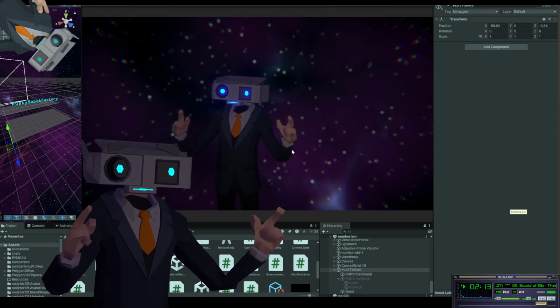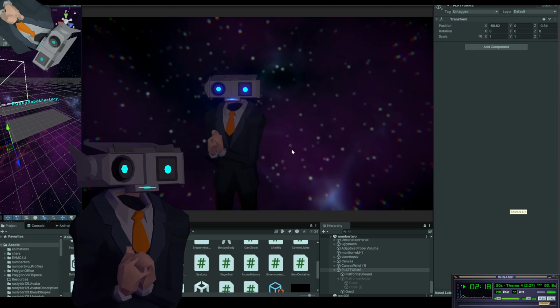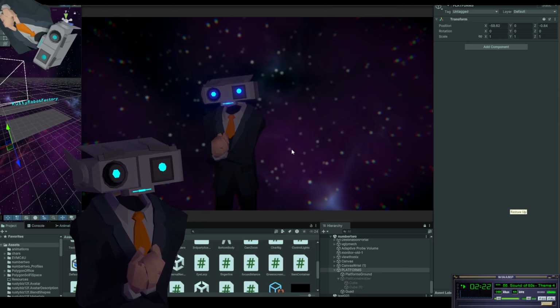And oop, see, too close. Pinch. Yes, the function is called get pinched. Figured that was fitting.